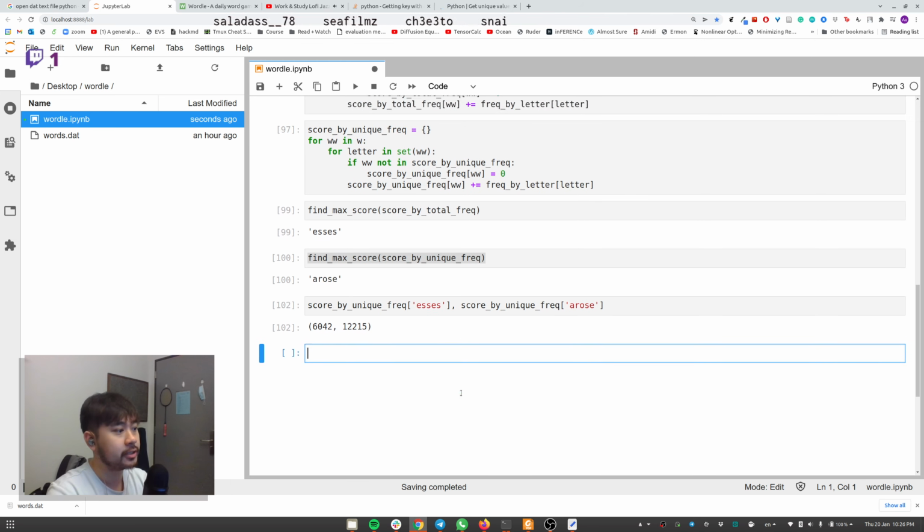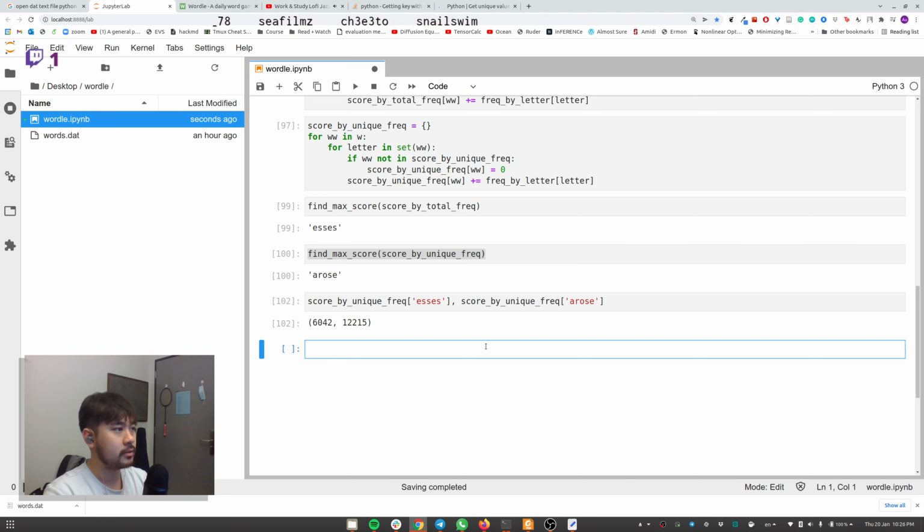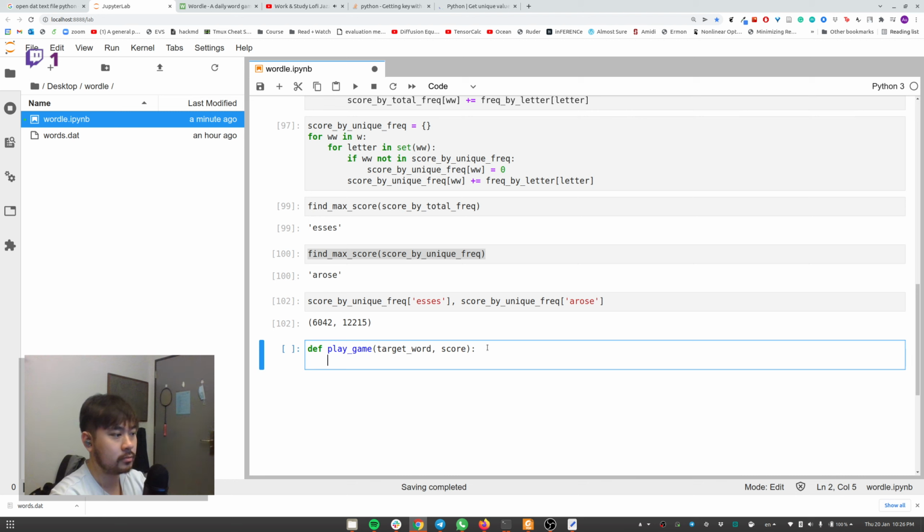So now we have to write the game, right? So when we have a narrowed down list, do we re-rank the words? We don't, I think. Okay, we don't. Let's not do that first. So play game with target word. And then we have the score, the word, the play game.